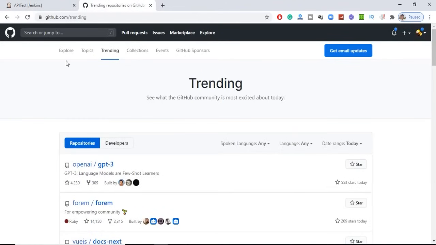Okay, so step number 1, definitely you need a GitHub account. In case you don't have a GitHub account, you need to sign up for GitHub and you will get your username and password. So please log in with your username and password and you will get your home page. Right now I'm on the trending page, but if you go to your home page, you will get your GitHub feed.